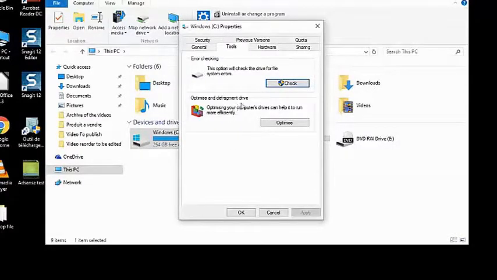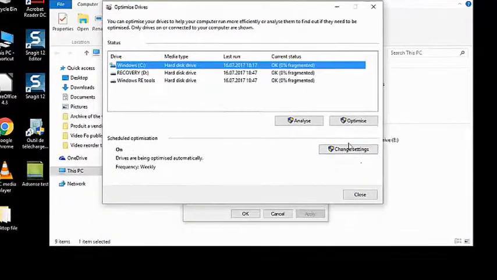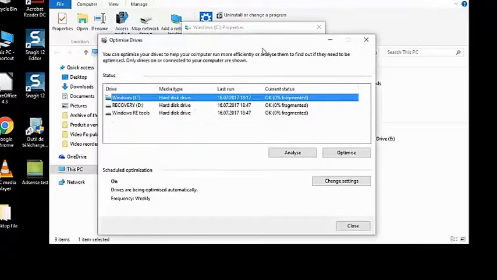The last thing to check on the hard disk is to optimize it by defragmentation. So you just click on it, and here we will change settings. Please make sure that you are running on the recommended schedule and that you set it to either weekly or monthly, depending on how often you use your computer. Also, please select notify me if consecutive scheduled runs are missed. Select both and click OK, and then it should be fine.